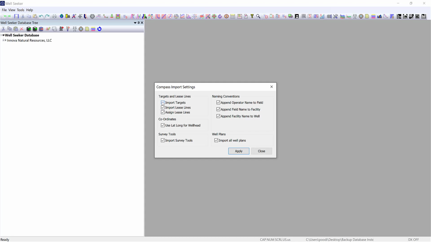Within a Compass export file, all of the targets are pulled down from field level. So you might be pulling in one well's worth of data, but if you have the import target selected, you will be pulling in every single target from field level down. So you could end up with thousands of targets, which is why we've put in the option here for the user to either import or not import targets. The same scenario happens with lease lines. It will pull in all the lease lines from field level down.